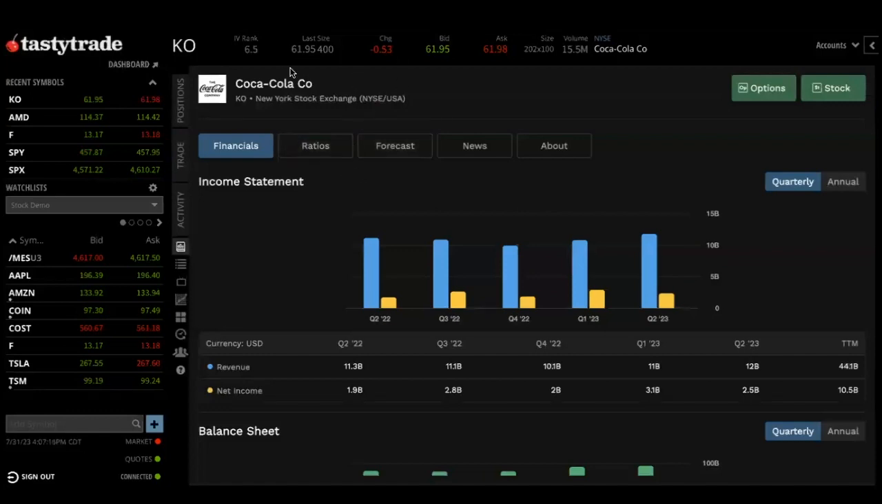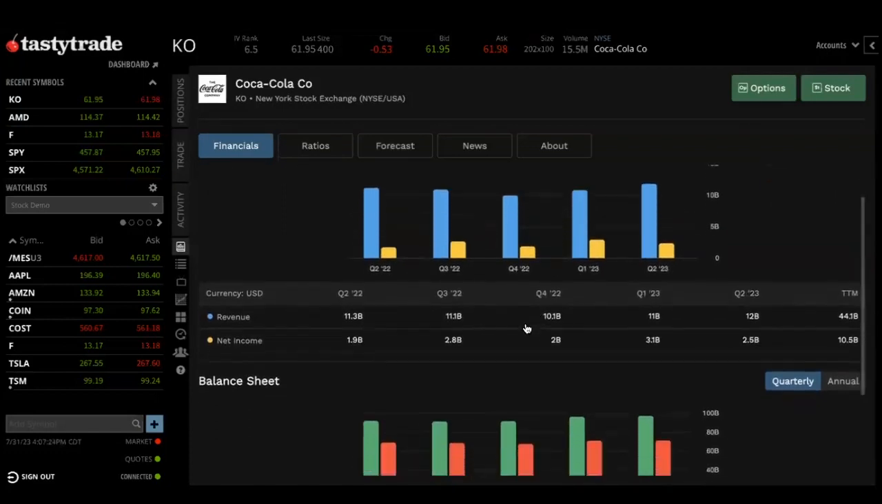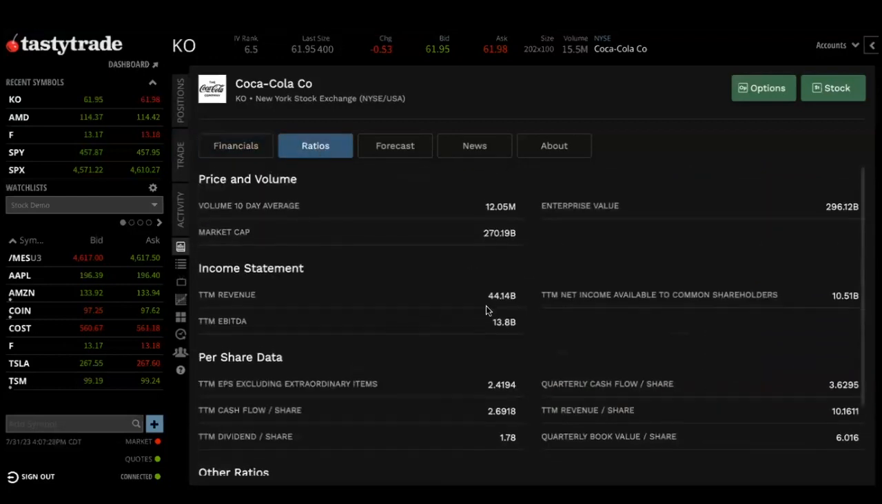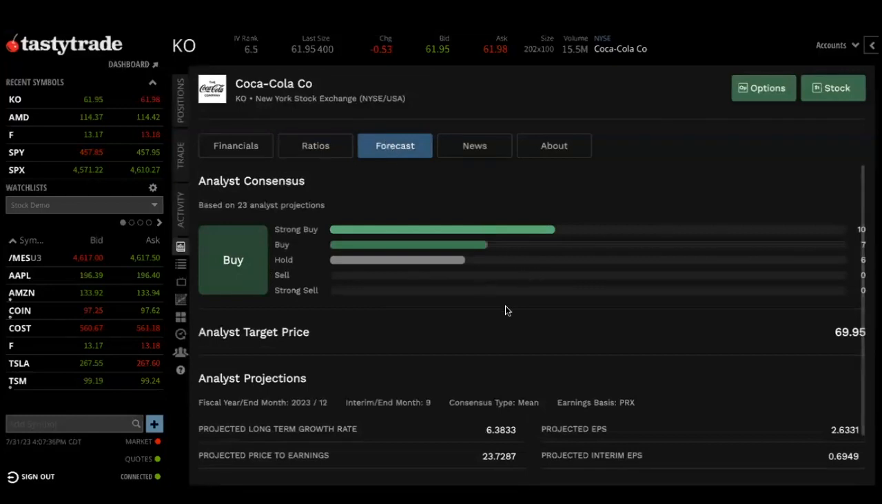So here you have all of Coca-Cola's financials, which you can review here. You have the quarterly, you also can see the annual financials, their balance sheet, and their different ratios, which you can review here. If you're trading stock, this is maybe something that certainly piques your interest. You can see the forecast for Coke.